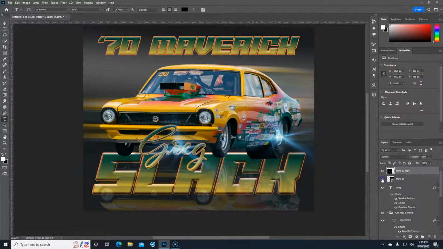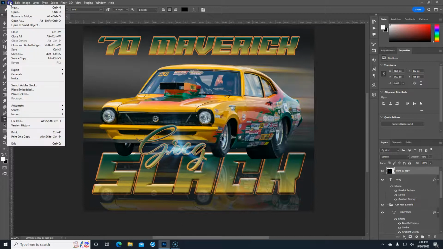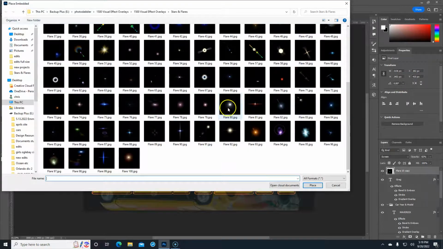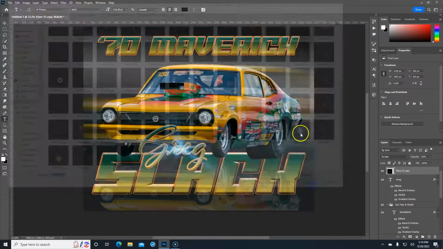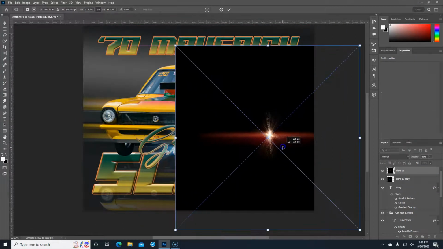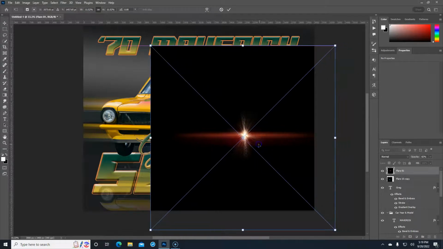And I think this one here, I don't like it, so maybe let's delete that. So drag it down to the trash, but let's go ahead and get a different one. File, place embedded. And let's see, Flare 81, is that the one? Flare 81 might be the one. Let's see what you look like. Yeah, I think this will work.